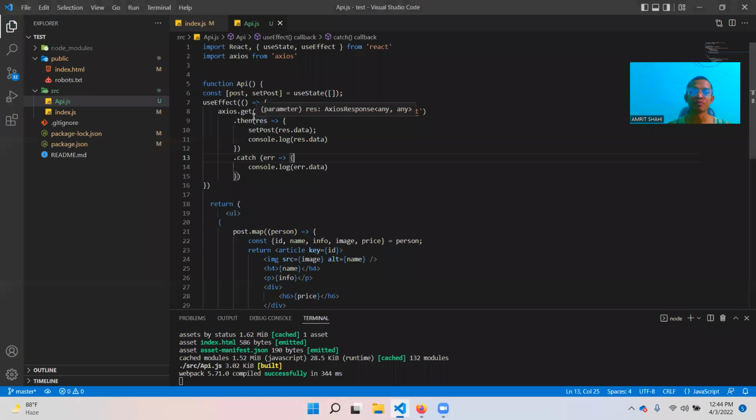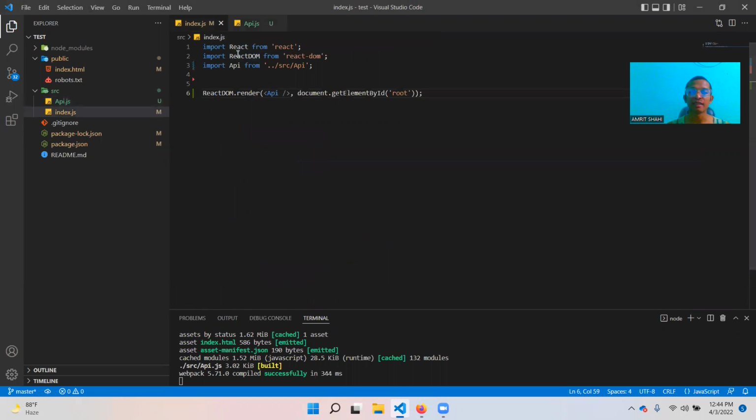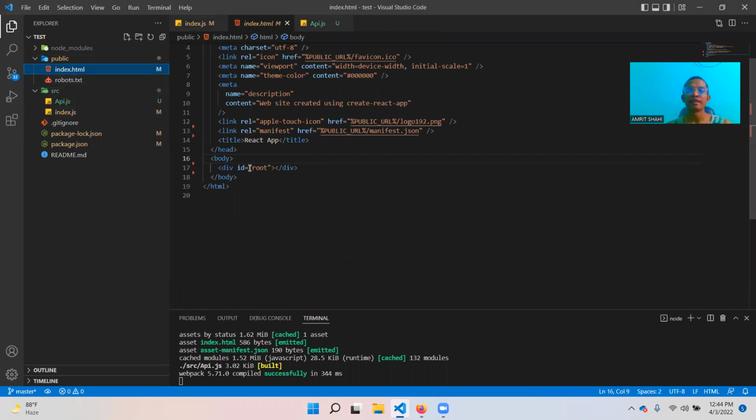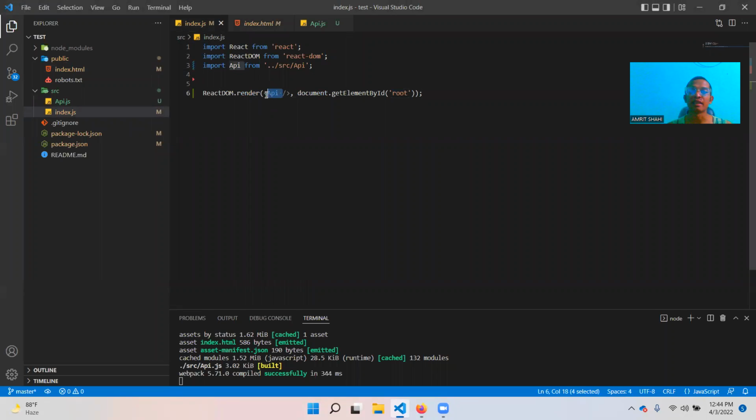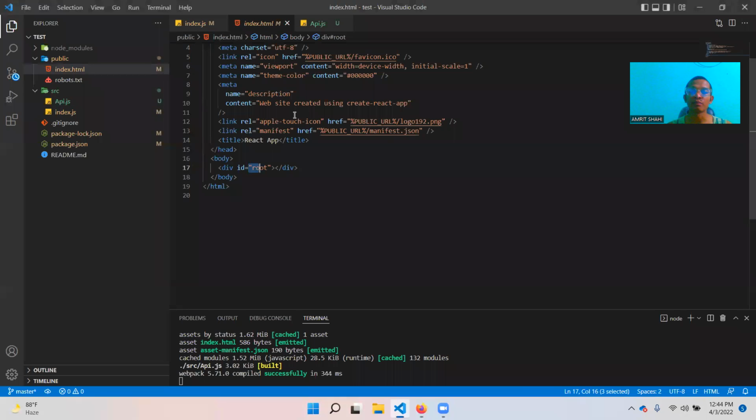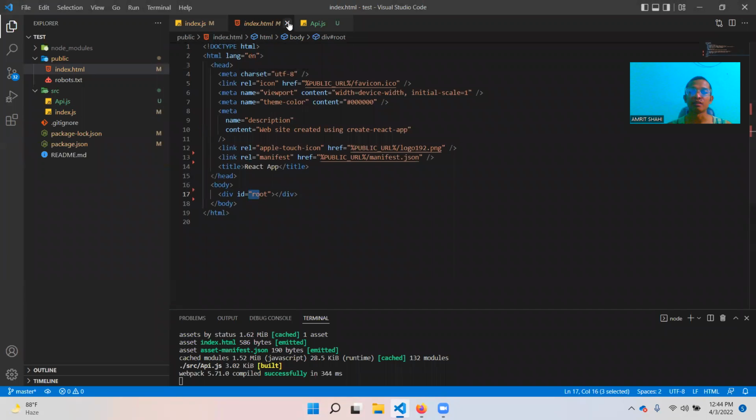Okay, let's revise it. I have not done any big thing here, just created index.html and I have imported that API into this index.js and sent it to document.getElementById. Here in public HTML there is one div whose ID is root, that is where the API data I have sent from here goes, and next index is over.